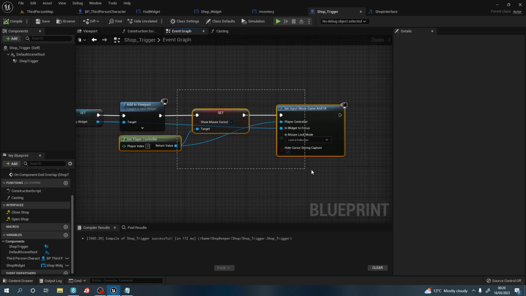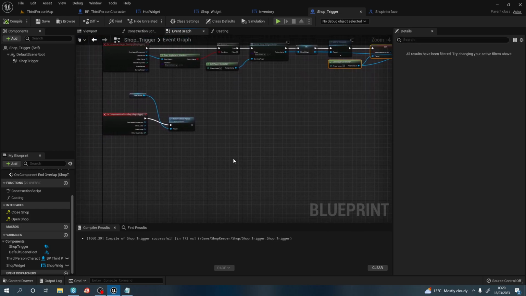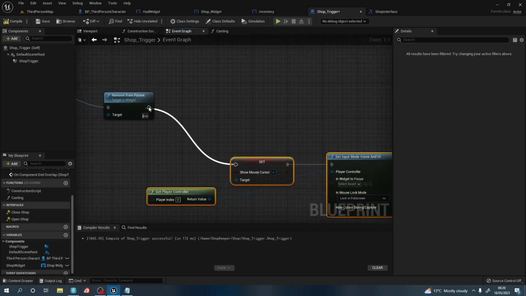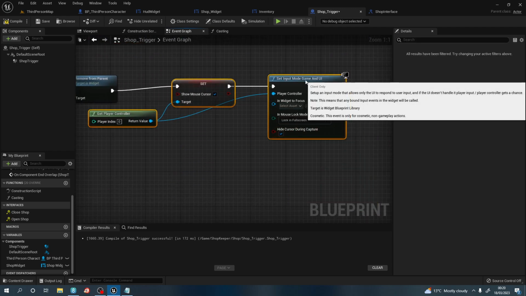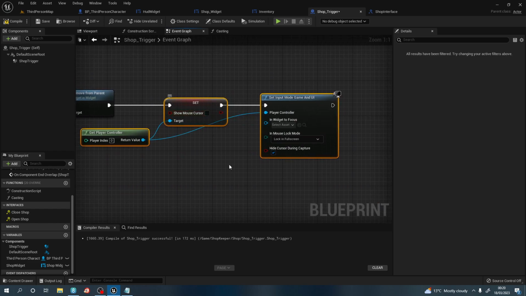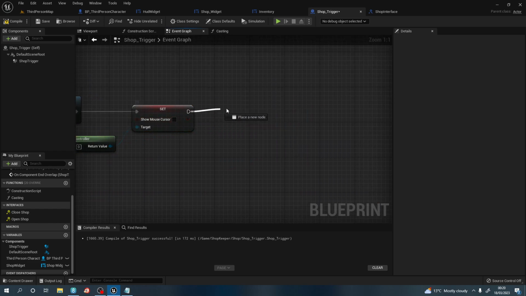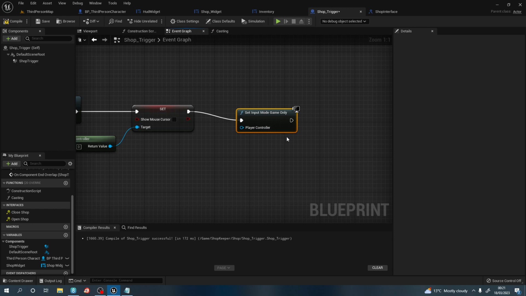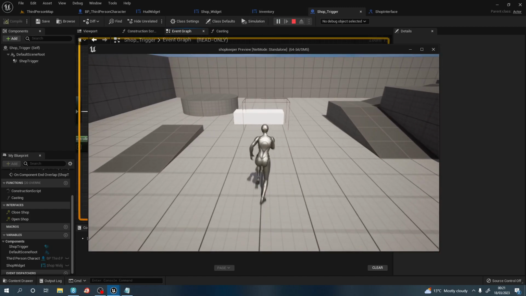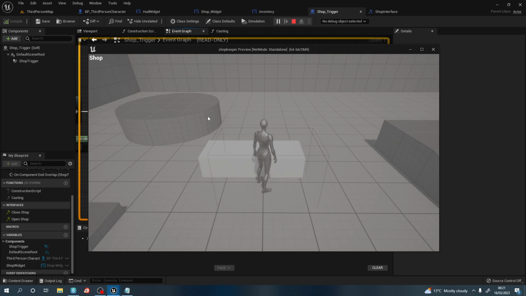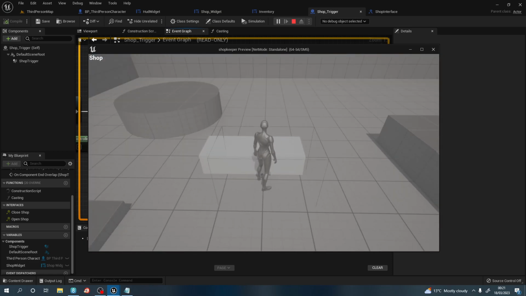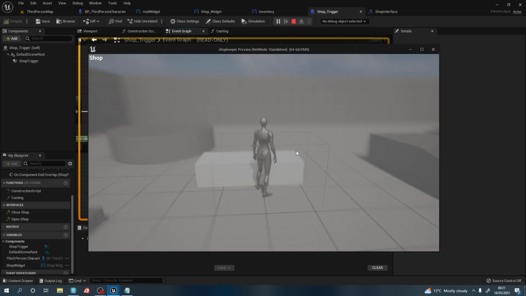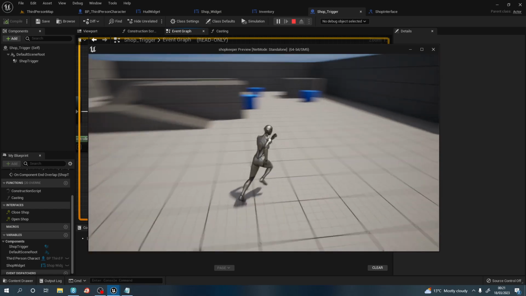Now what we want to do is copy this. Control C and bring it down here. Control V. Connect this up. Show the mouse cursor. And this is just game mode. Set input game mode only, and the player controller is going to be there. Compile, save, play. So now when we move into here, we're going to be able to click and do what we want. We can stop the mouse from moving. Okay, and then when we walk out, the cursor is going to be gone.